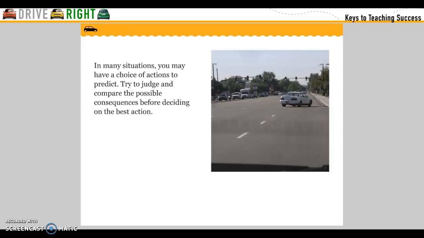In many situations, you may have a choice of action to predict. Try to judge and compare the possible consequences before deciding on the best action.